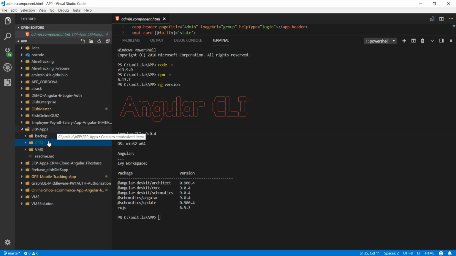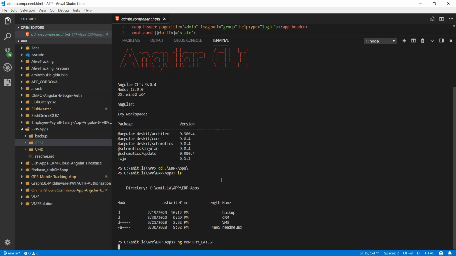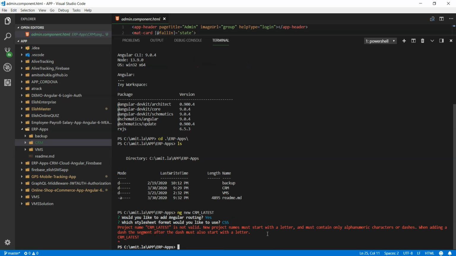Now it's time to create a new project. So you have to pick any directory, any favorite directory, anywhere you want to host a new application. Just change to that directory, and inside that directory, all you need to do is ng new. So ng new CRM, and I'm going to say CRM_latest. Once you hit that command, it's going to create a new project. It's going to ask you for a couple of settings. So for example, do you want to set up the routing? Say yes.